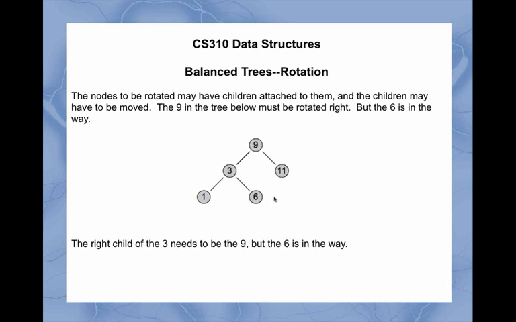So we're focusing now on the rotation, and I want you to accept the notion that we need to rotate the 9 to the right. What I want to demonstrate is, what do you do when there's a node in the way? So if we rotate this 9, the 3 will become the new root, and the 9 needs to come down here, but there's a 6 in the way. With the 6 in the way, what do we do?